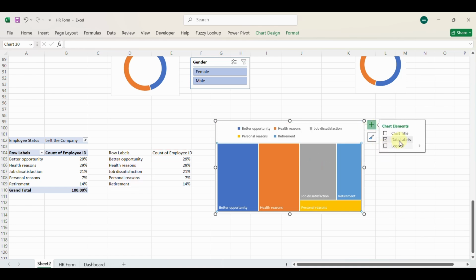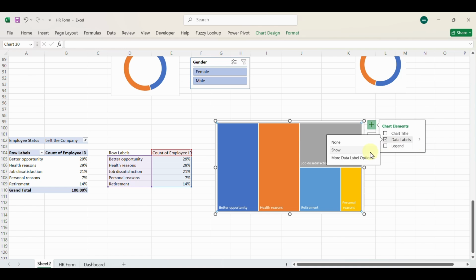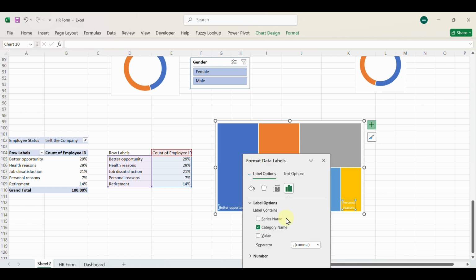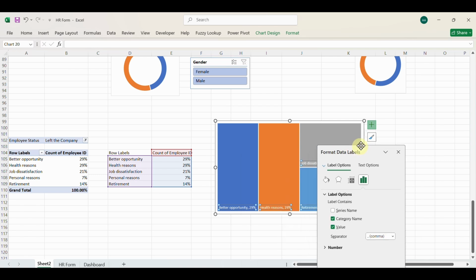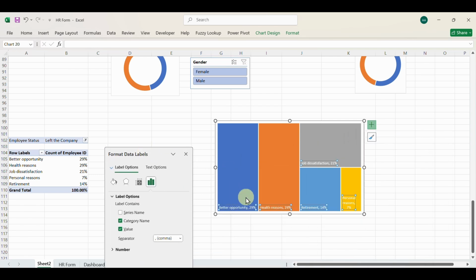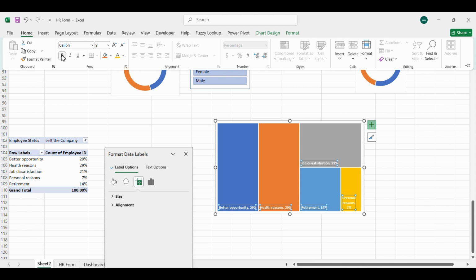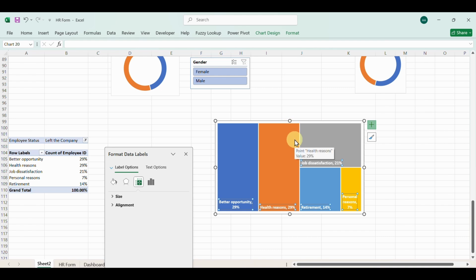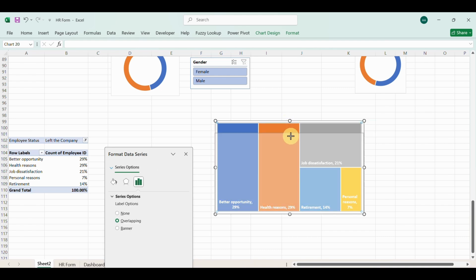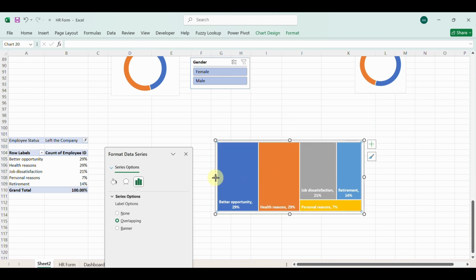Let's go to more data label options. Let's click on value. Since we have already put the value as percentage, it has come. So this is the category name and the value. So let's click on that value. We go and we bold it and we increase the size. Okay, I think we can bring it to our dashboard now.